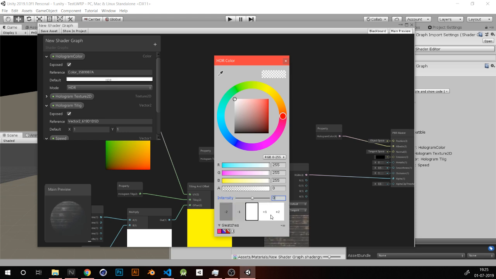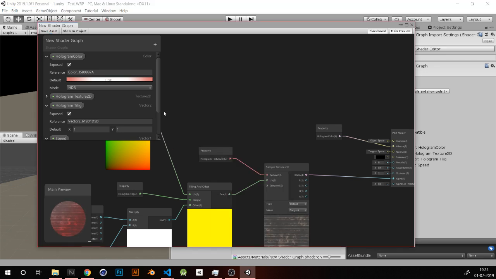So I'll just keep that as 0 as of now. I don't know, let's go with a red hue and maybe slightly brighter. Yeah, let's make that 2. Cool. Save that. That's that.